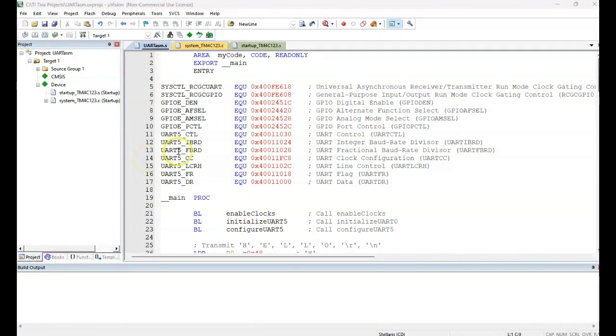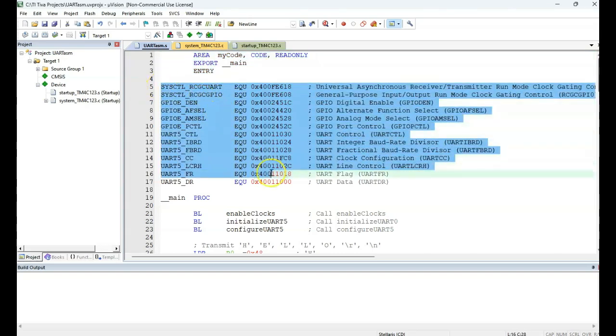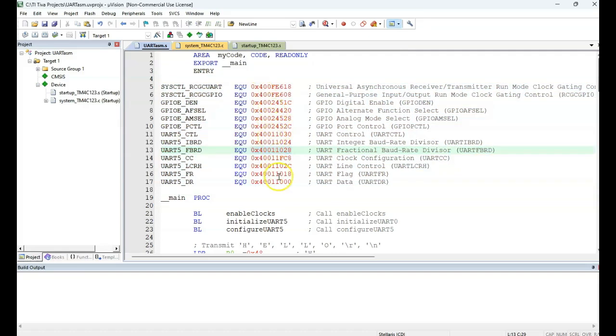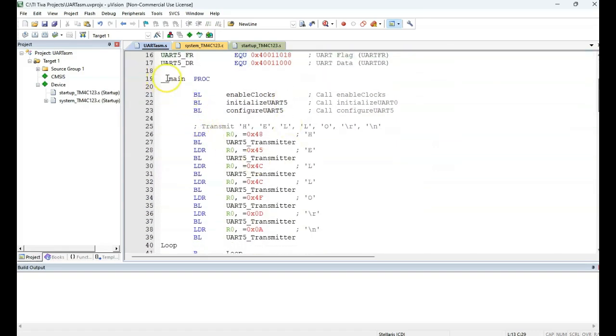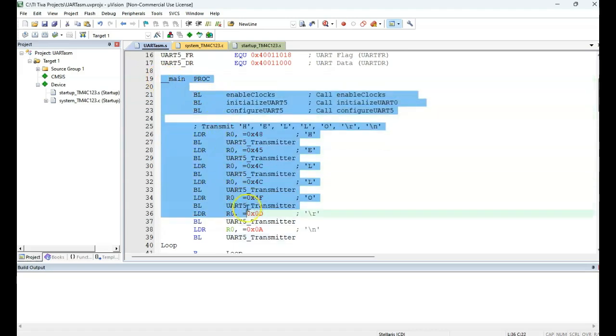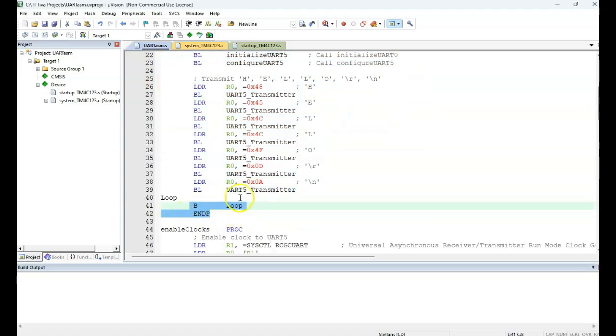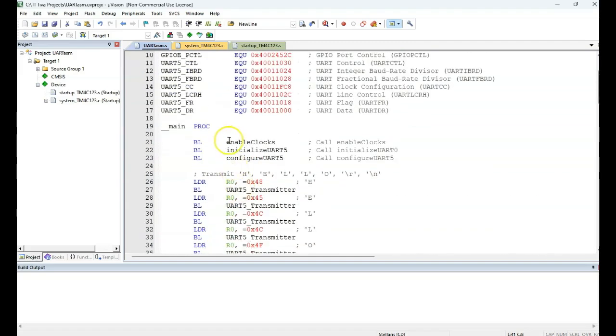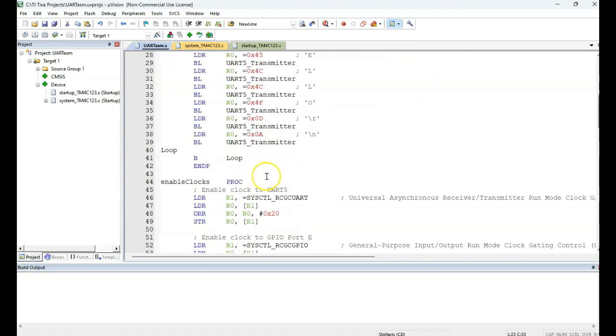Okay, so I've started my Keil MicroVision IDE, and I've uploaded the code here. So this is the initialization part of the code, declaration of all the registers used with all the addresses assigned to the symbolic names here. Then we have the main routine here. Then we have the three subroutines. The first one is enable clocks.